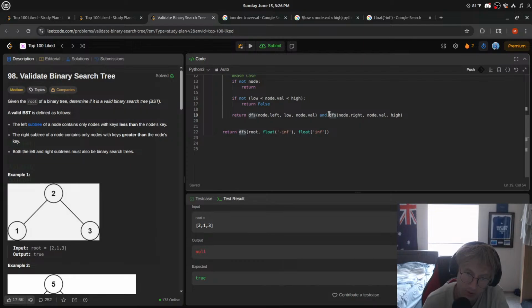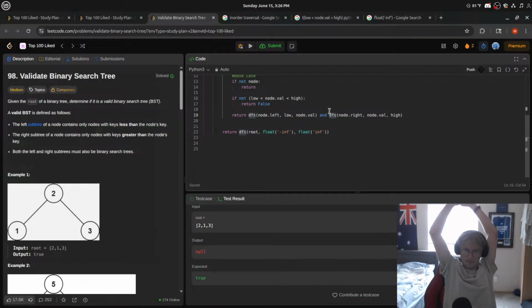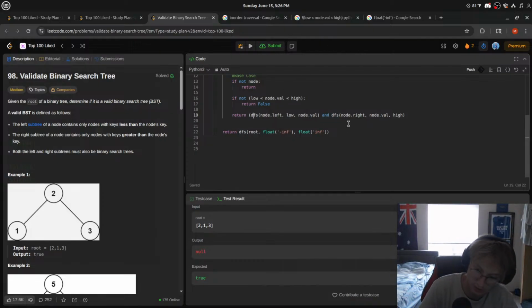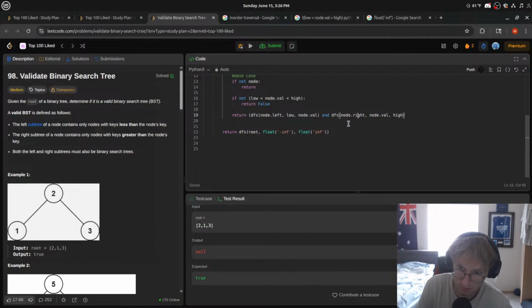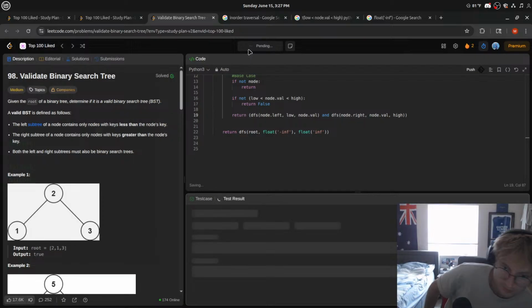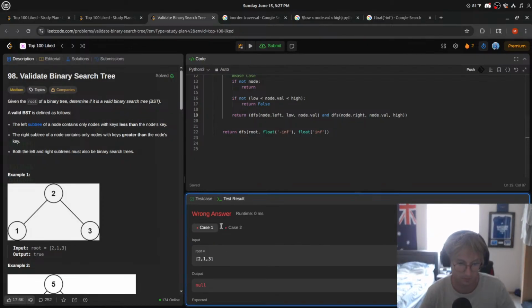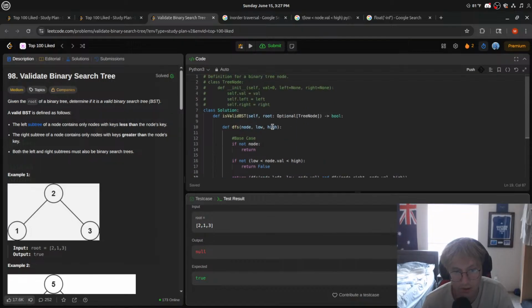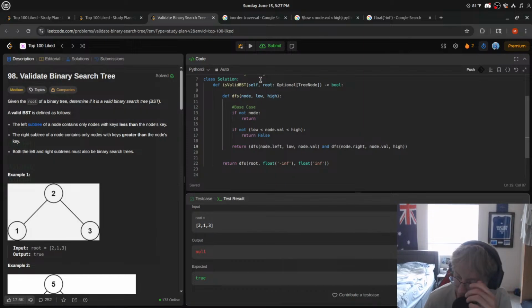Maybe not, dude. I don't know. Do we have to wrap this in parentheses maybe or something? Nope. Output is null. I think this is right though. I do think I'm doing it correctly, but I'm not really 100% sure.